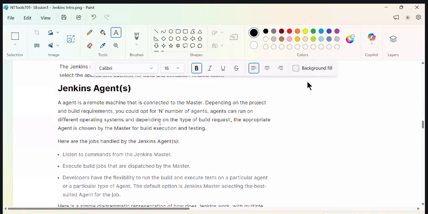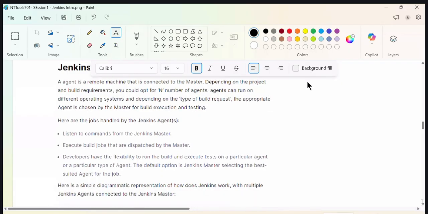Depending upon the type of build request, the appropriate agent is chosen by the master for build execution and testing. The jobs handled by Jenkins agents: listen to commands from the Jenkins master. Everyone understanding my statement, guys?